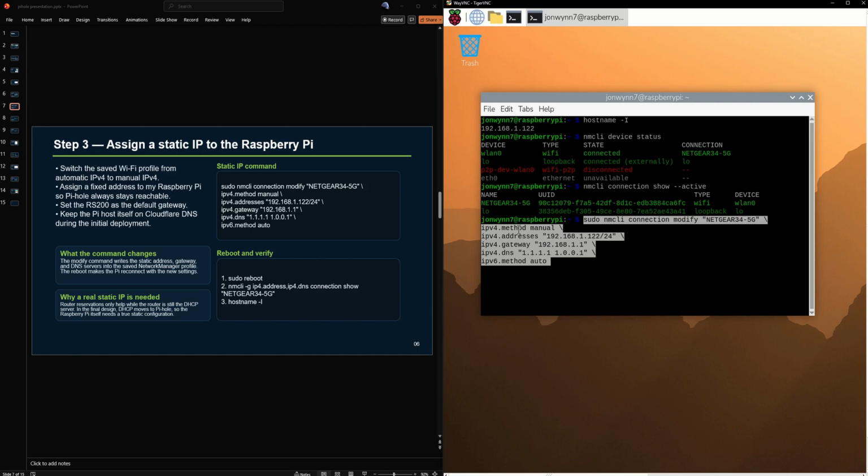The next one here will stop that profile from using DHCP for IPv4. This will assign the fixed address 192.168.1.122/24. This will point the default route at the router itself for the IPv4 gateway. This is telling it to continue using the Cloudflare DNS. And then the last one here, ipv6.method auto, just makes sure that the IPv6 address assignment is unchanged.